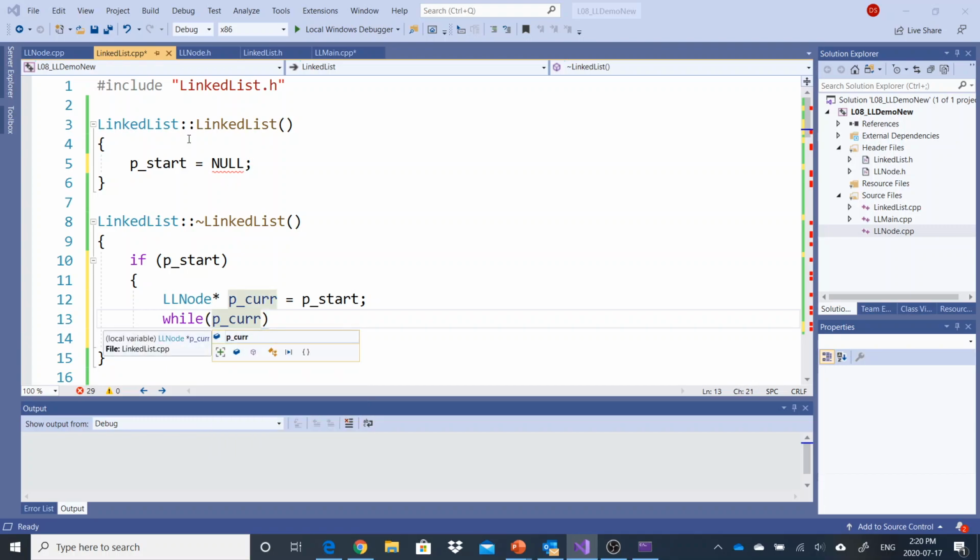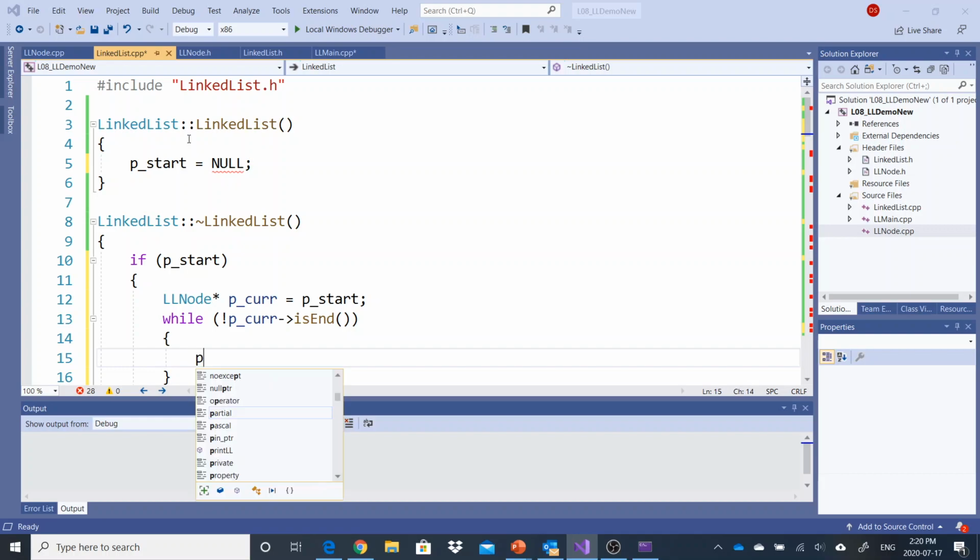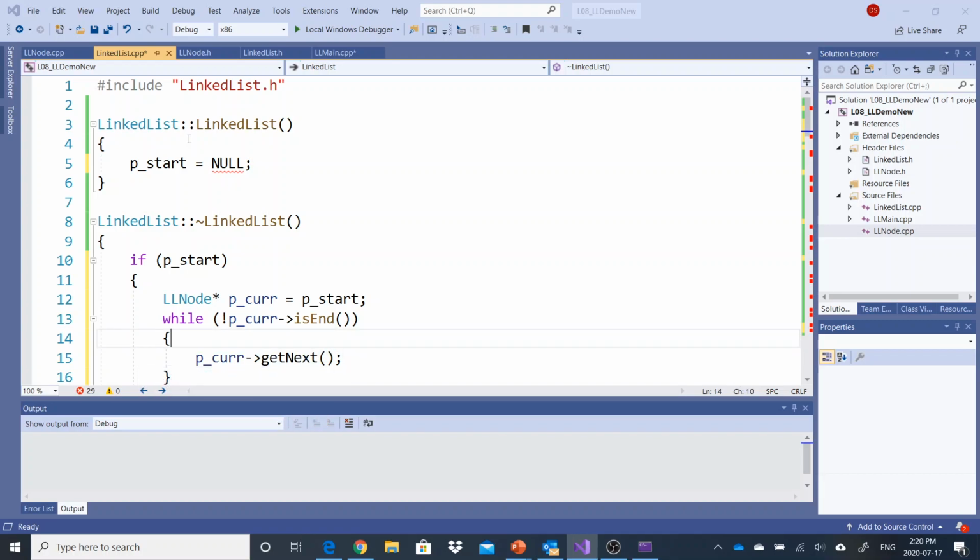I want to see if the p current is pointing to something. Let's find out if I can do that. Let's see this. Is end. While it's not at the end, so until it's at the end, I'm going to keep on going. p cur get next. It's going to give me my next thing, and I'm going to walk down this list. So I need the next node in my list.